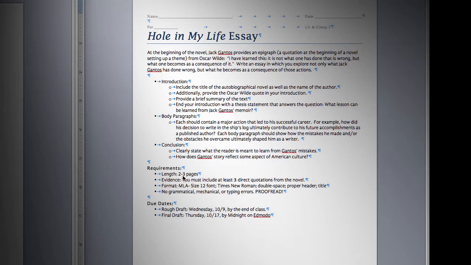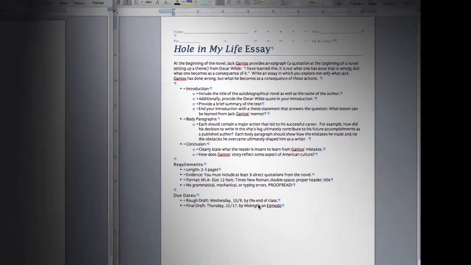It's also important to note the requirements. We're looking for 2 to 3 pages. You're looking for 3 direct quotations from the novel. The formatting is here, which we'll go over in just a second. And please, please, please reread your essay before you turn it in so there's not mistakes that you could have avoided. The due dates are here for you, but we'll talk more about that in class time.